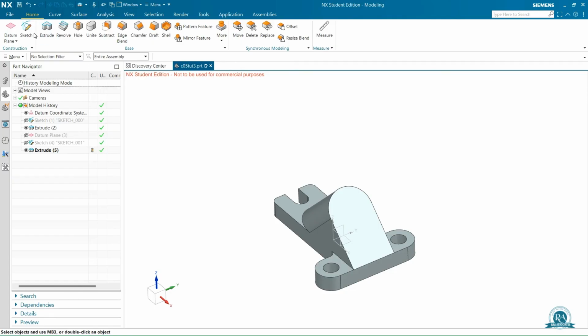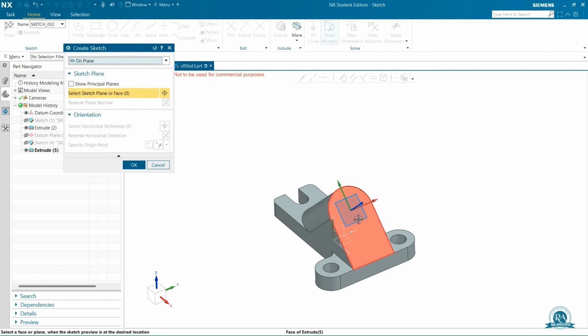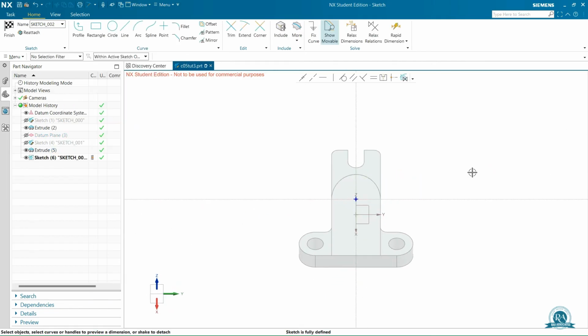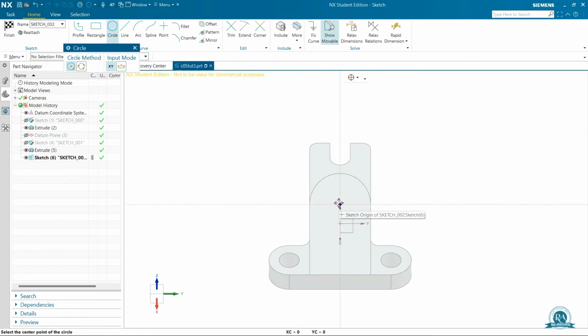Now create the third feature by selecting the inclined plane of the second feature. Draw a circle to diameter 8.